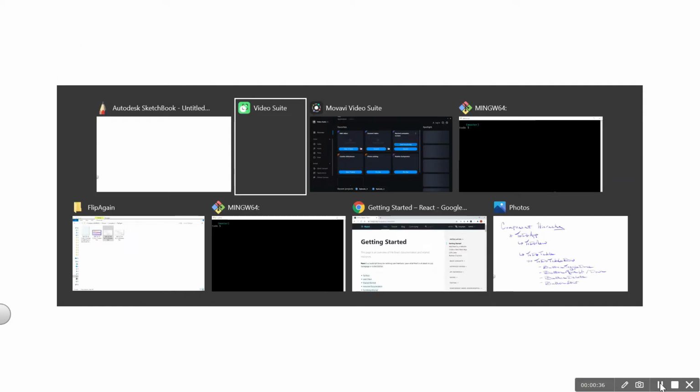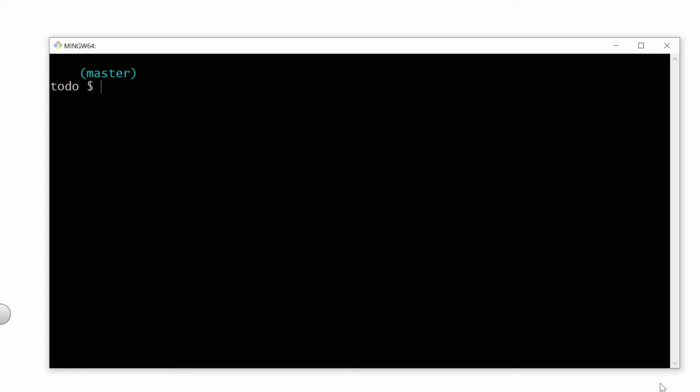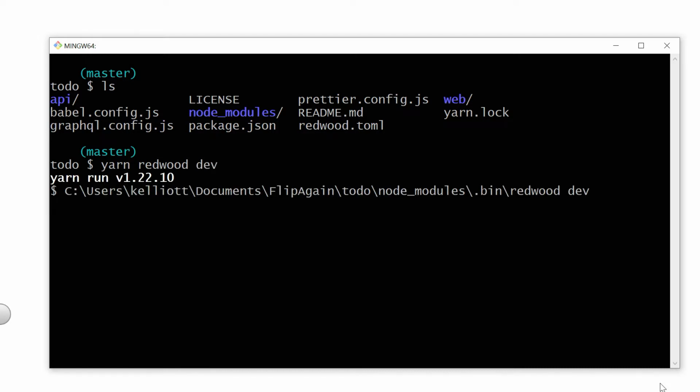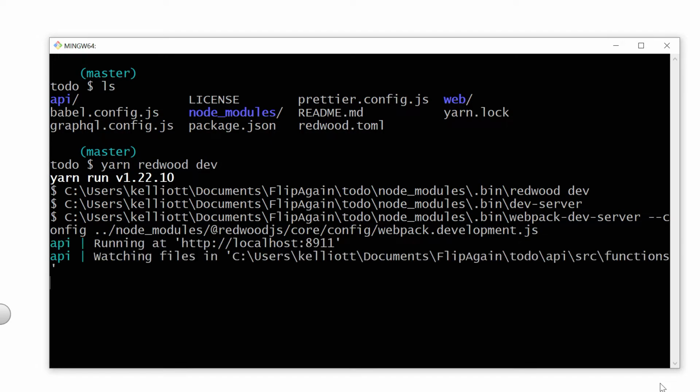First, let's head over to a terminal and start our app. I'm in our root directory of the ToDo app that we have created in the prior 2 episodes. And let's go ahead and start it. Yarn redwood dev. This will kick off our development server, and we'll go look at the state of our app and see where we left off. It fires up at localhost 8910.